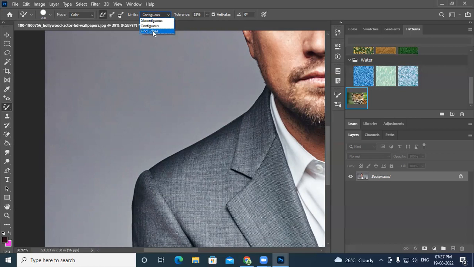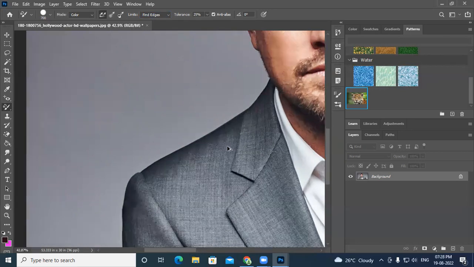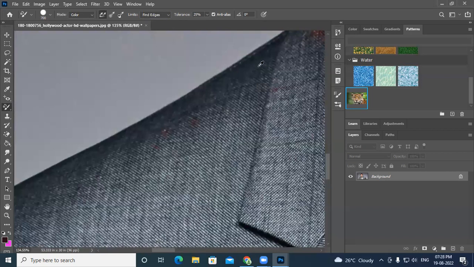So this find edges option will find exactly the color we want to replace. It will find the color, what exactly and where exactly we are selecting at the start. If it is matching that color, wherever we are moving my brush, at that place only it will change the color. It won't do it on entire positions. So you have to increase the tolerance value to work on all the positions.